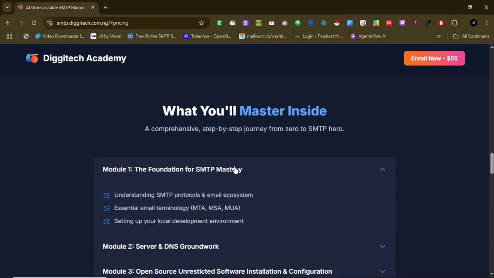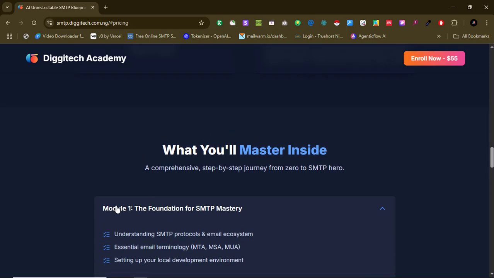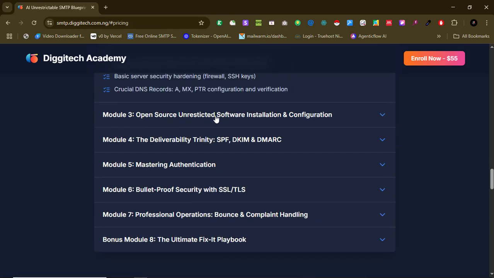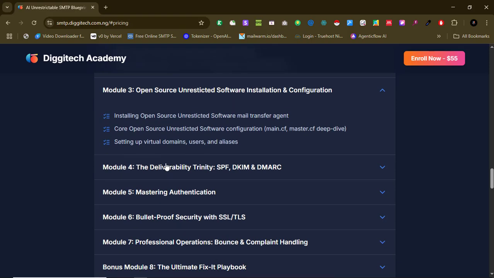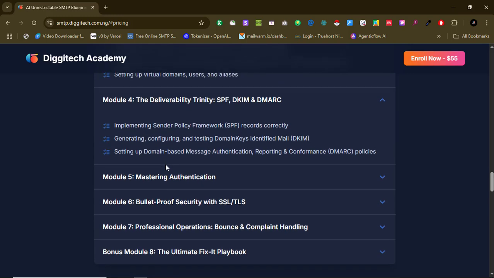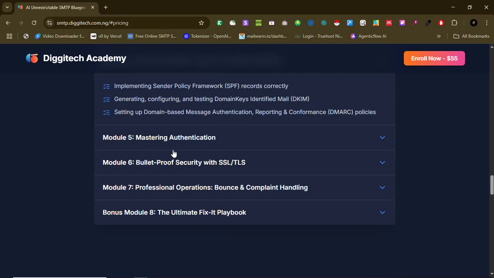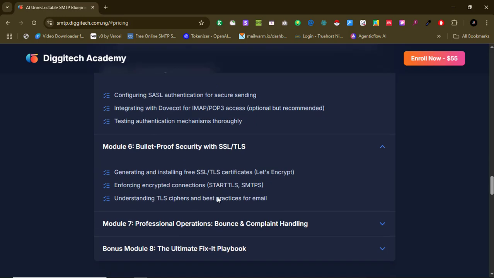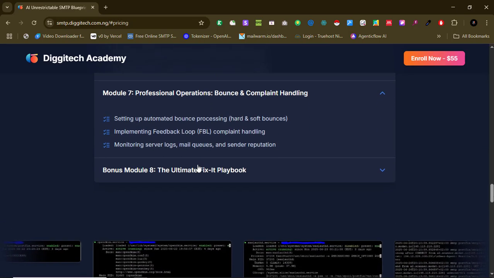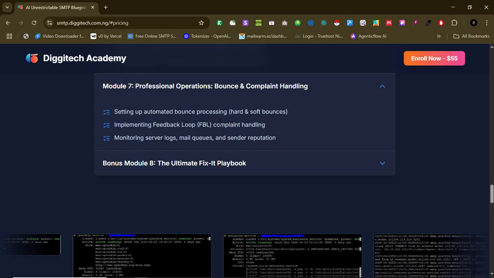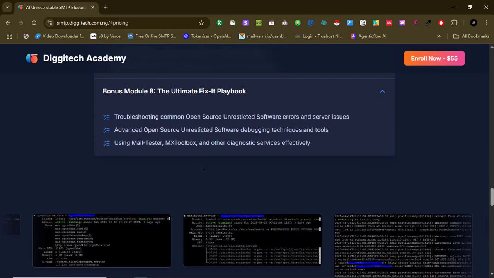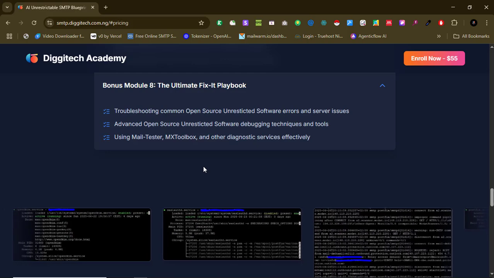So you can actually check out everything you're going to learn in terms of the modules: the foundation of SMTP mastery, the servers and DNS groundwork, open source unrestricted software installation and configuration, and the deliverability, where you will learn how to add SPF, DKIM, and DMARC. Also the authentication, how to set up your authentication to work on any sender or any mailer at all, how to create a free SSL for your mailer, and how to set your bounces. This is very, very important. Your FBL, everything is going to be included, and also a playbook where you can copy and paste all the scripts that we are going to be using in the course.